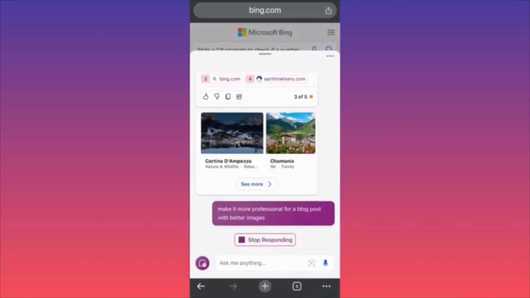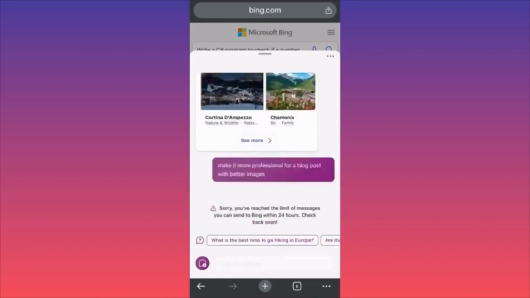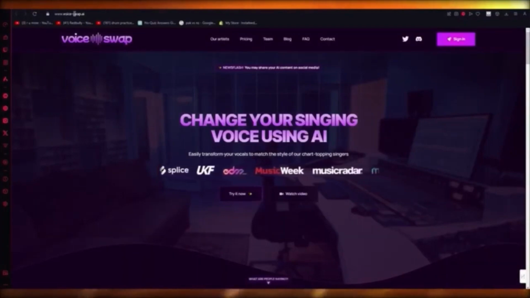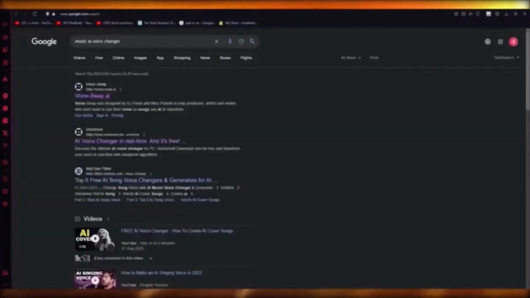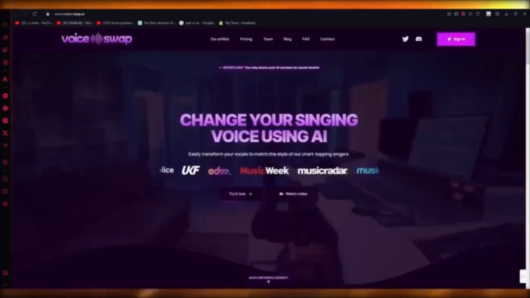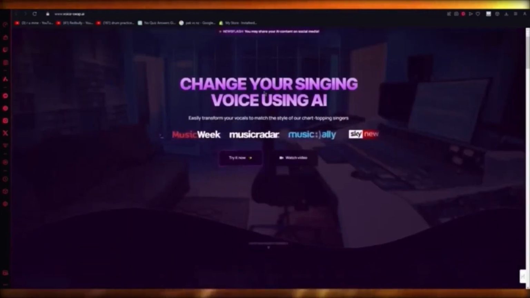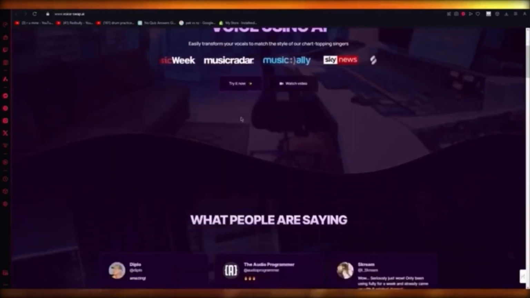So these certain AI chatbots are good for particular tasks. This voice changer that we have is called VoiceSwap AI, okay? You can simply write music AI voice changer over here and you can get this at the top. Obviously, we have Voicemod as well, which is one of the most famous ones when it comes to Discord. But we're going to use VoiceSwap because it was made only for musicians. Now, basically, you can try it pretty simply.